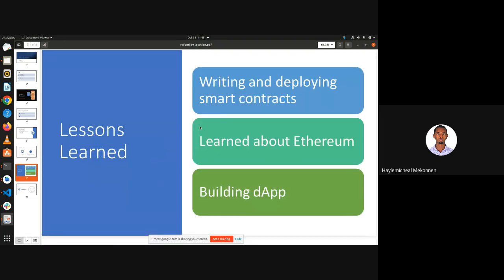In this part, I learned so many lessons. To mention some examples, I learned smart contract writing and deploying. I learned how Ethereum works, how the Ethereum network works. And also I learned how to build the app.